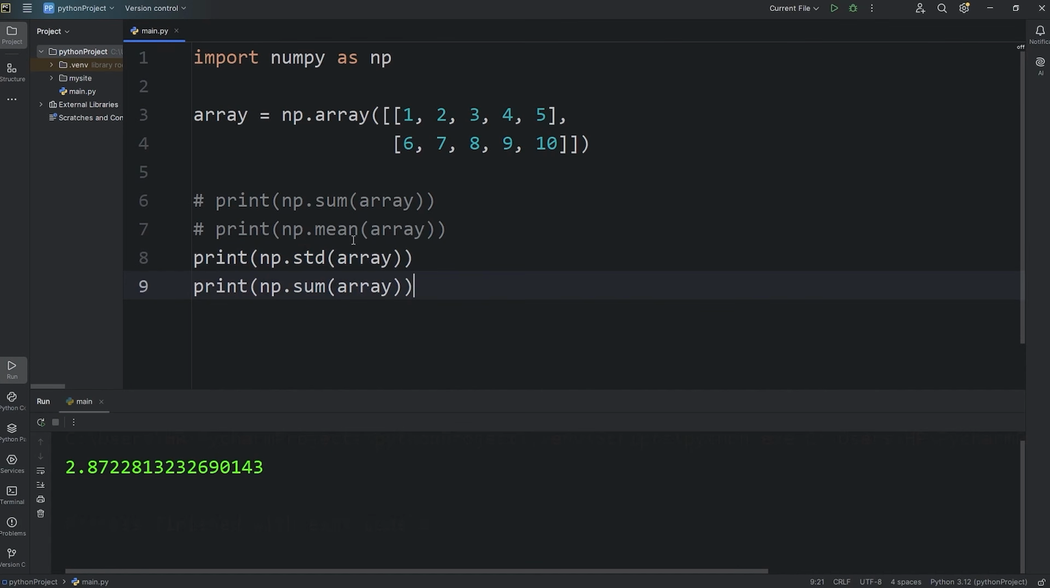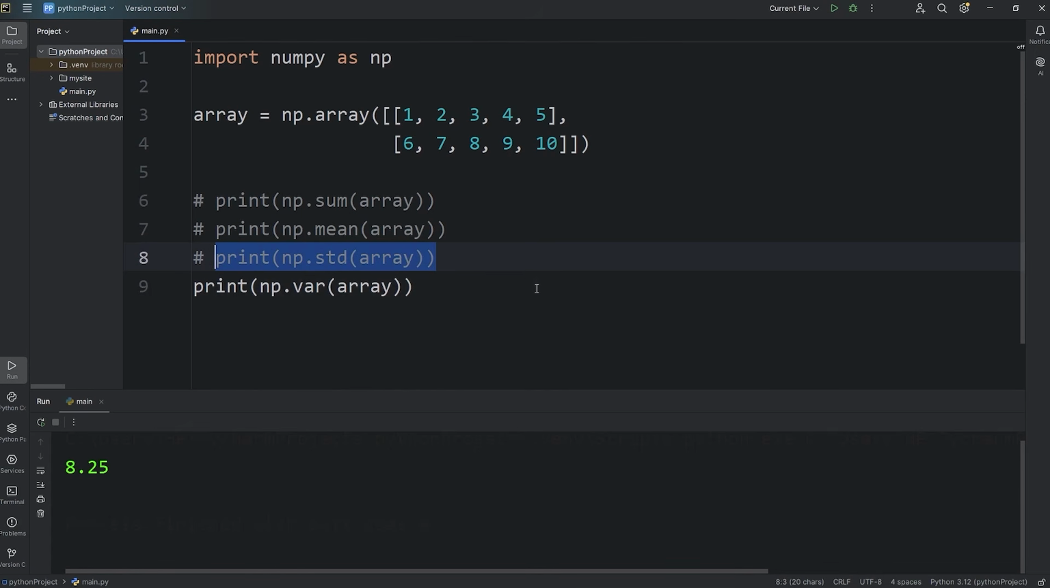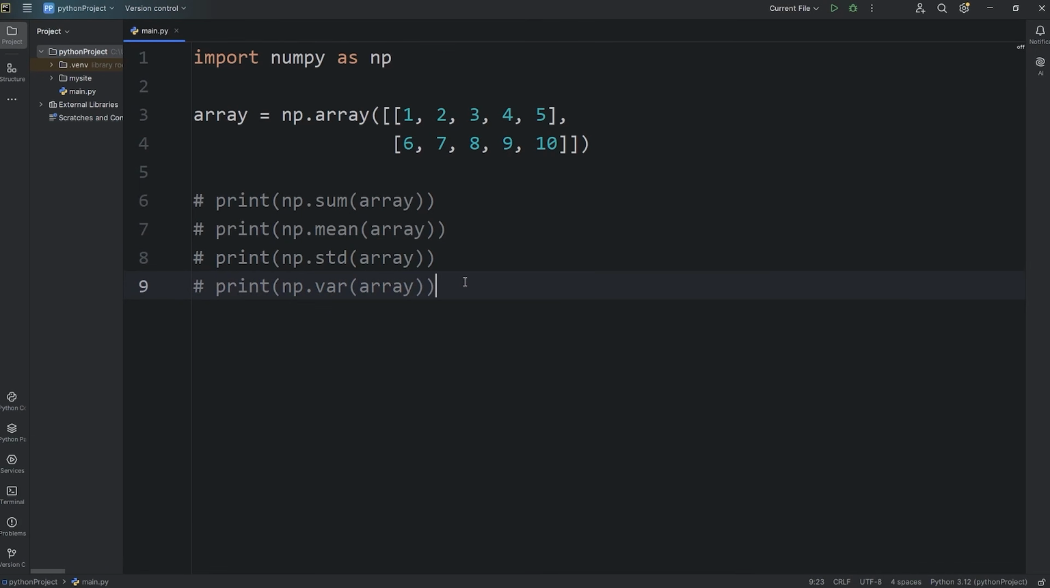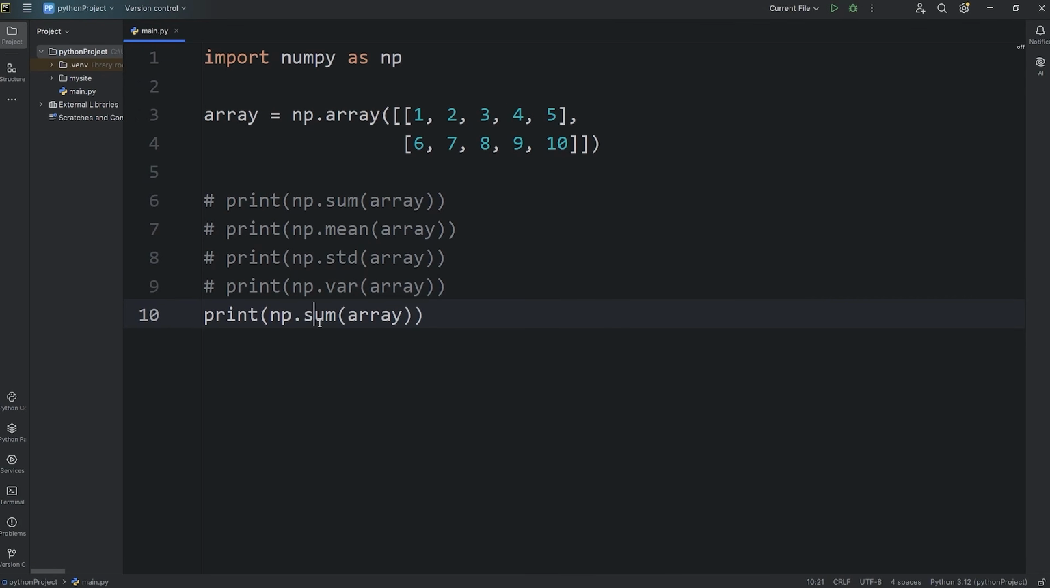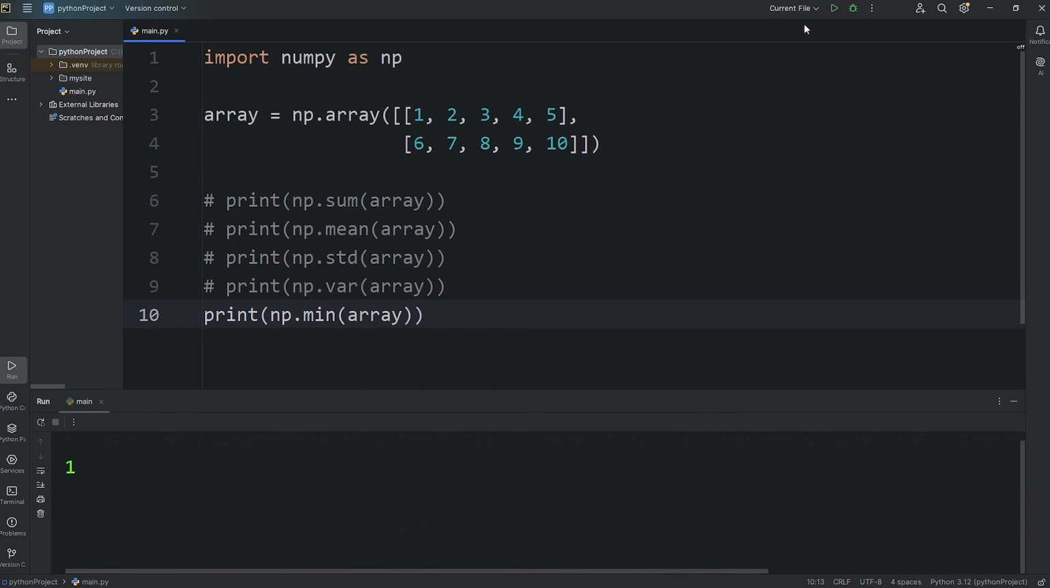Or if you need the variance, that is var. 8.25. The variance is the square of the standard deviation. Again, it's more of a statistics thing. You may not use it anytime soon, but you do have access to it. If you need the minimum value, there's a min function. np.min, pass in your array. This will give you the minimum value, 1. Or there's max.